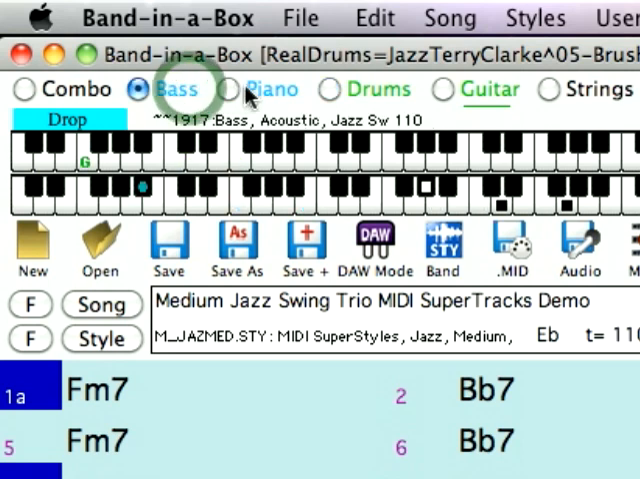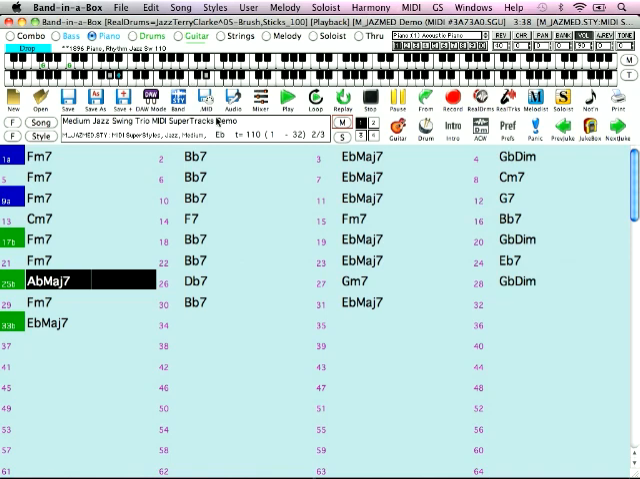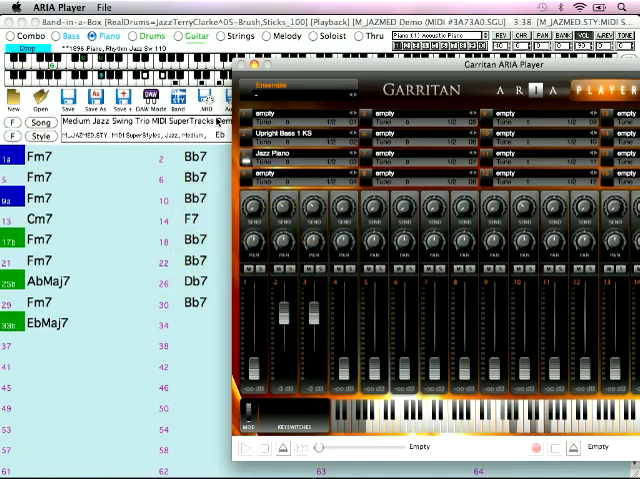The bass and piano here, as I mentioned, are MIDI super tracks. They also come from actual recordings of real musicians, but in this case they were recorded on a MIDI keyboard. MIDI basically just consists of note information, controllers, etc. So with MIDI, it's the actual synth that you're hearing. In this case, Garritan Jazz and Big Band in the ARIA player.